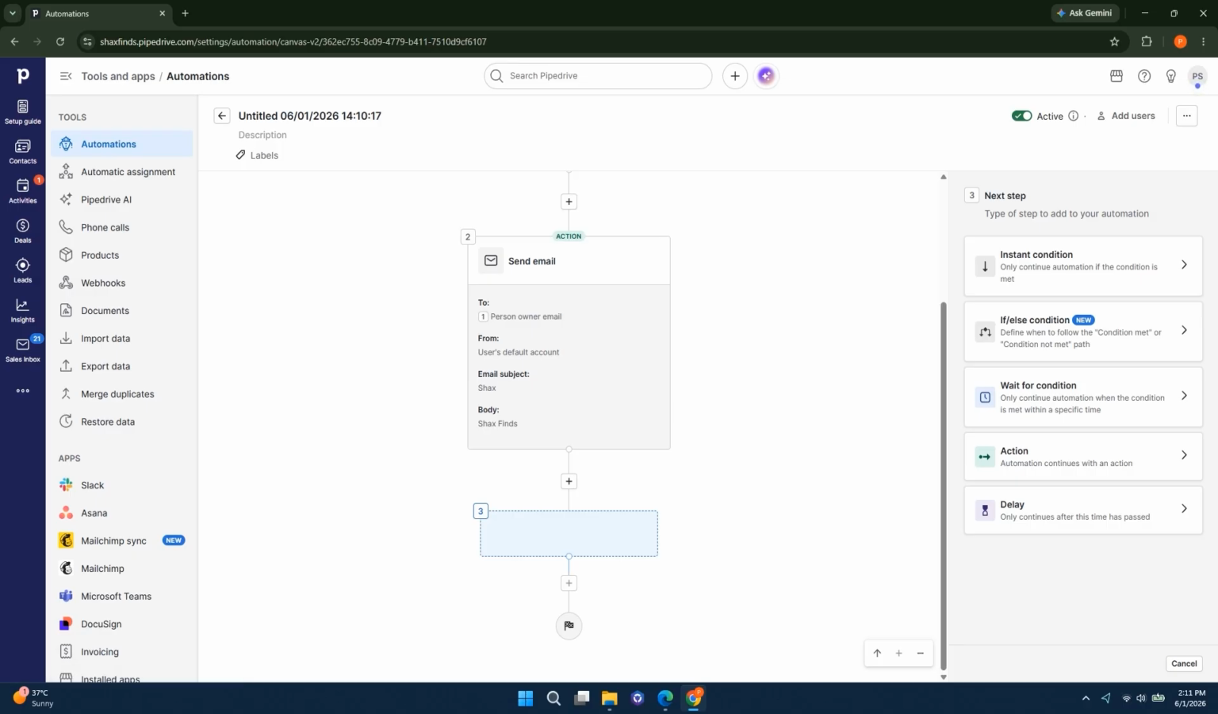So that's basically how you can send an email automatically in Pipedrive.